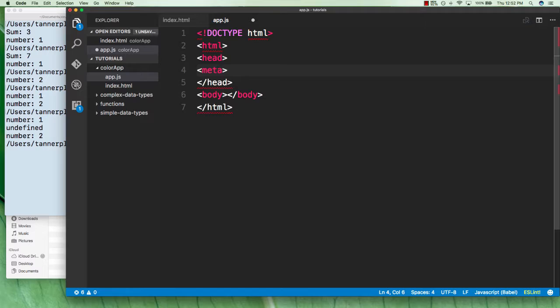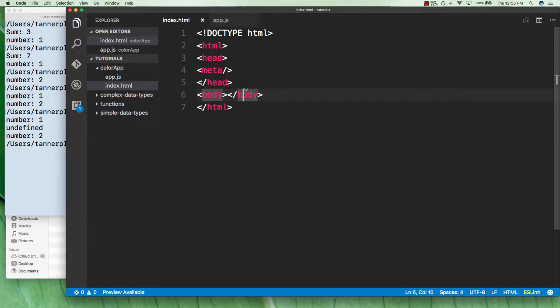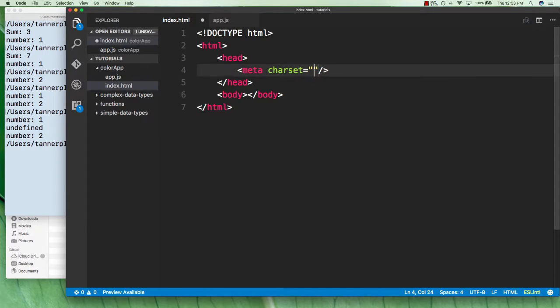Sometimes you'll see this with a closing mark. This means that it's self-closing, but you don't really need that. Also, I just realized that I am in the app.js file and not in the HTML file, so that would not work. Just copying and pasting that here. I'm going to indent this so that it looks nice. And I'm going to say that this is going to have a character set of UTF-8. I'm going to give my head a language. I'm going to say English.